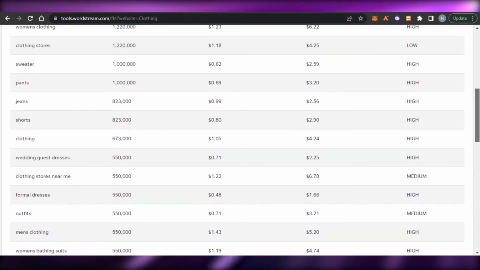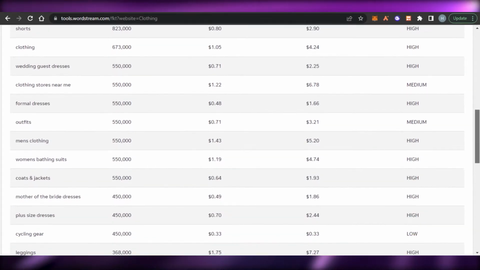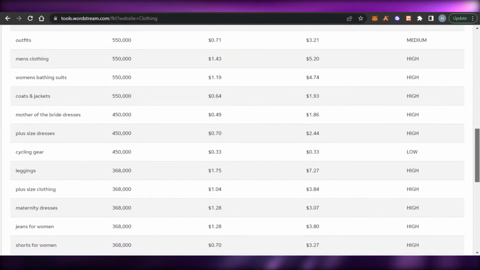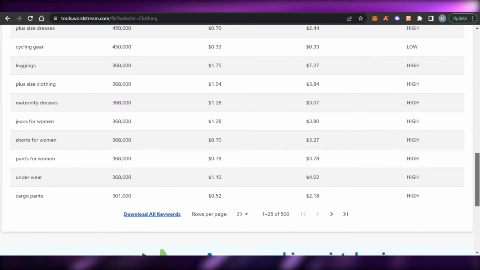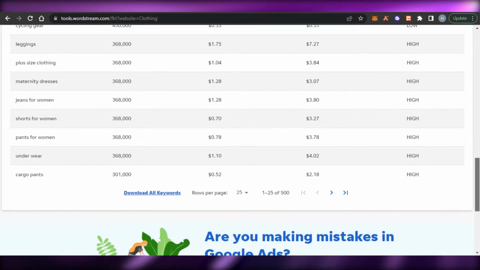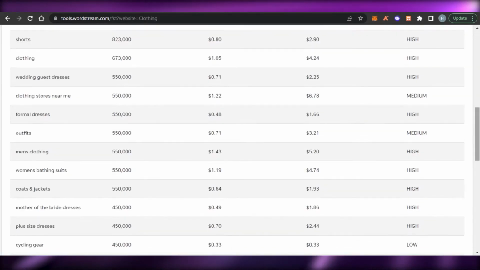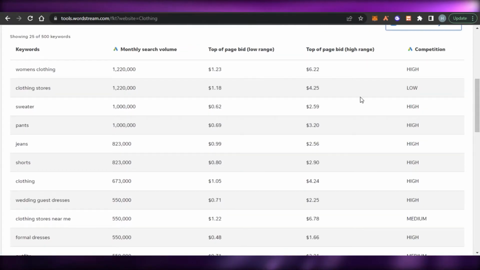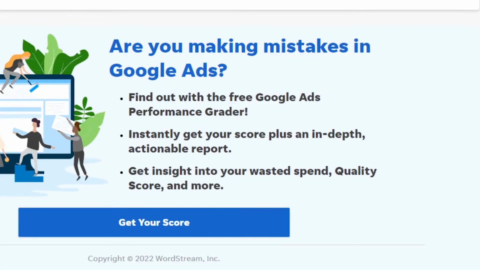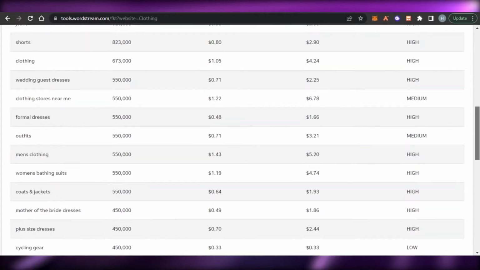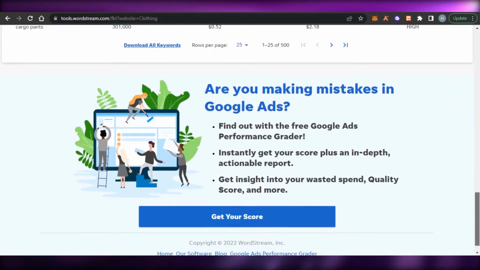We have other words as well, such as jeans, shirts, clothing, formal dresses, outfits, coats and jackets, plus size dresses. We have leggings, we have shirts for women, pants for women. So these are the different keywords that we can simply go for, and now I know everything I need to know. We can also download the keywords from here.